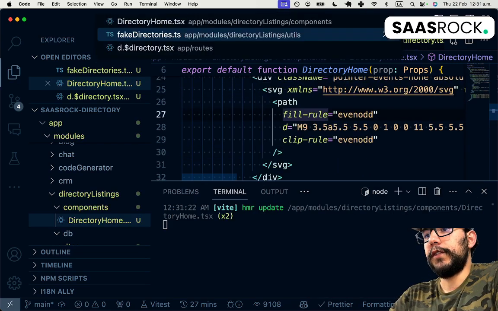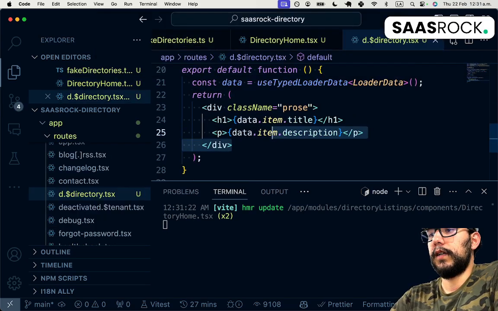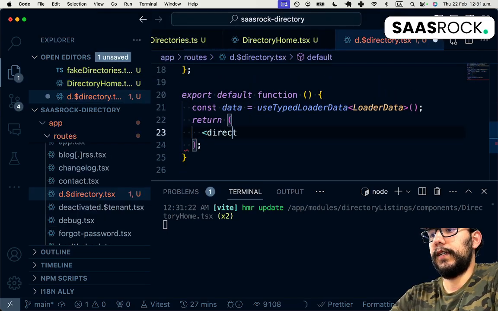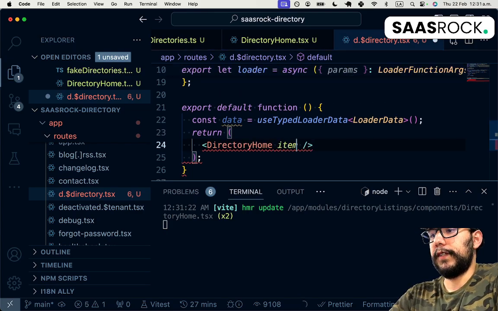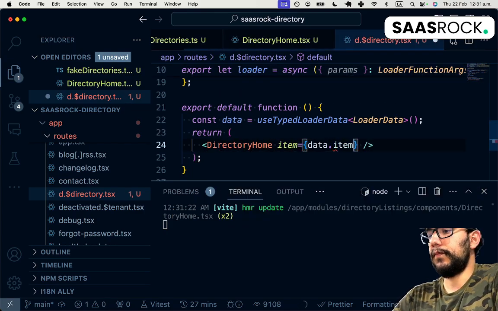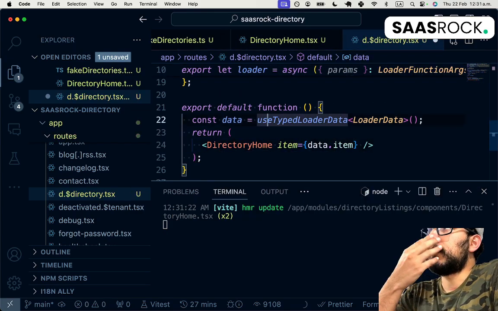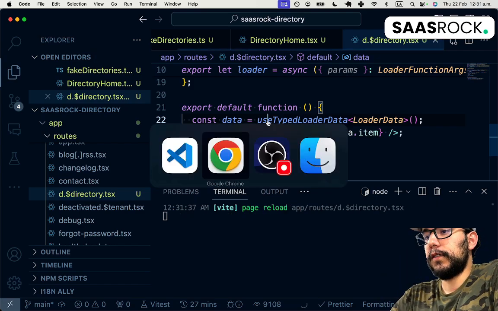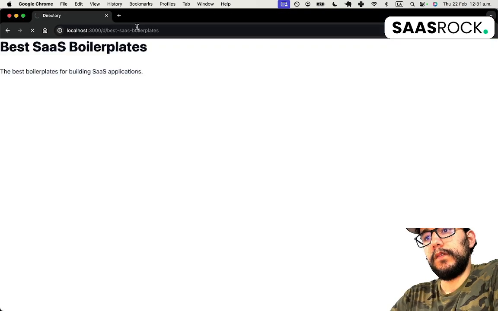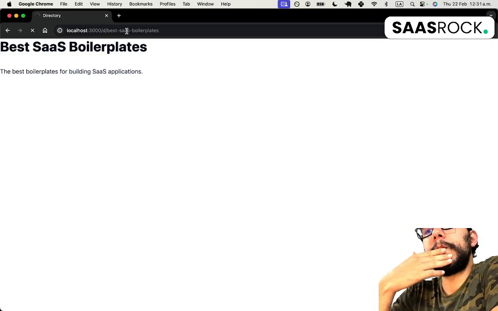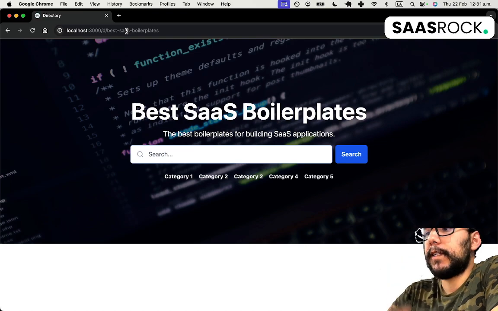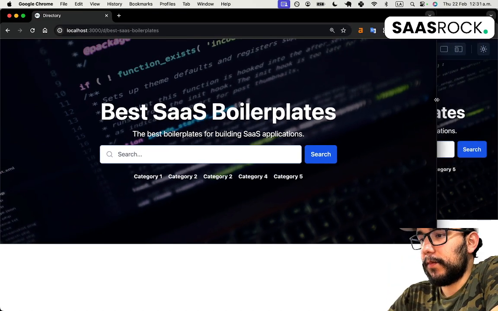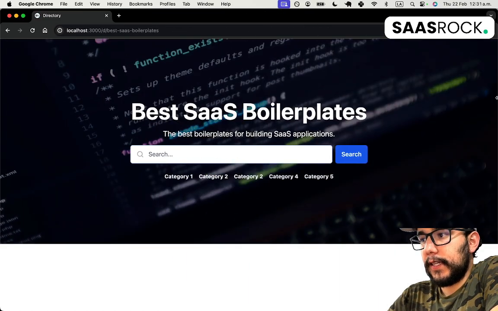Now I'm going to use this component here, DirectoryHome, receiving the item from the data. And let's see how it looks. Okay, so it doesn't look bad. Let's see in mobile. Yeah, it's responsive.